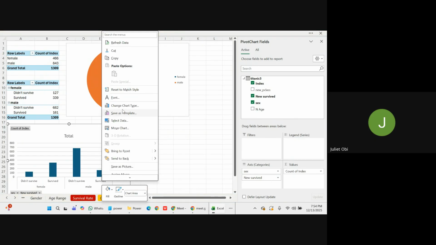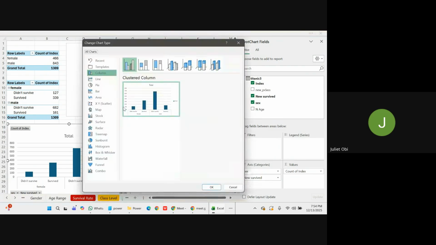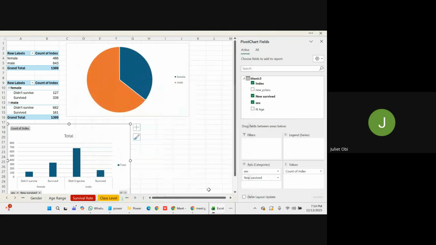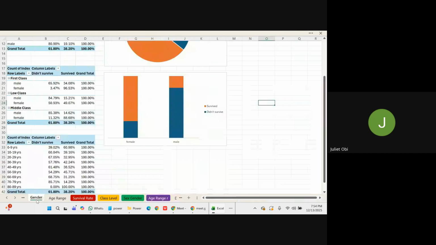Right click and change chart type. This is what I used before, right? Yeah. Okay. Sorry, I'm trying to be fast. I follow this. I'm not explaining the way I should.